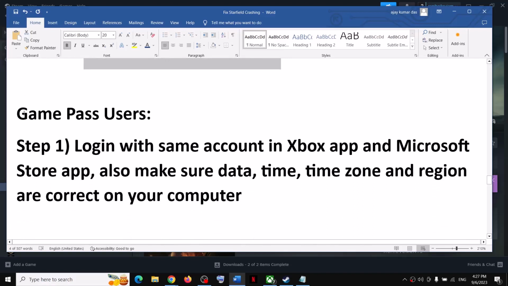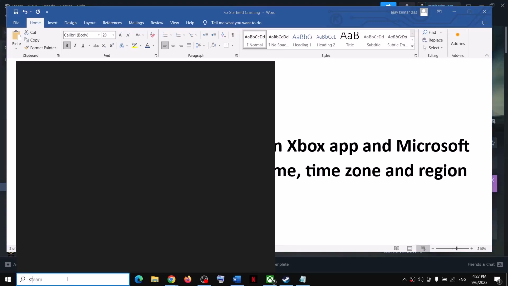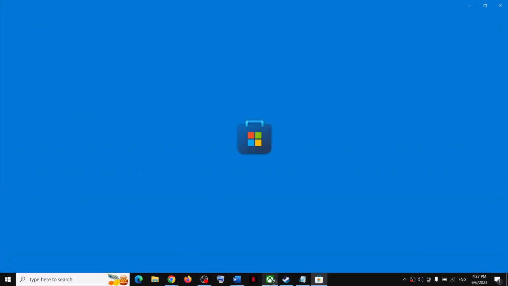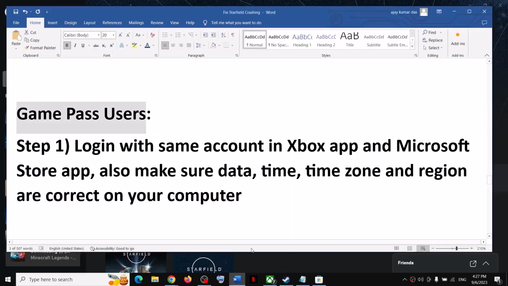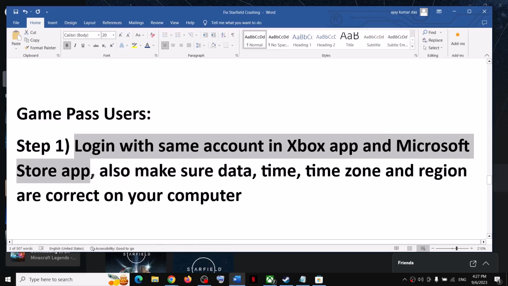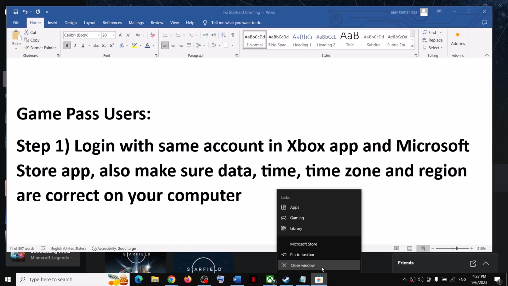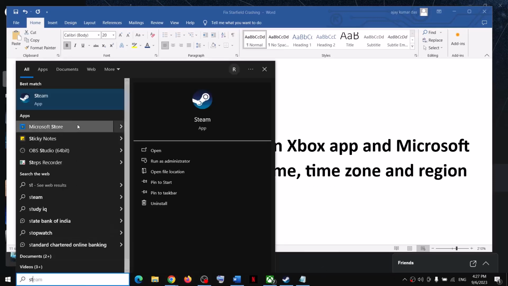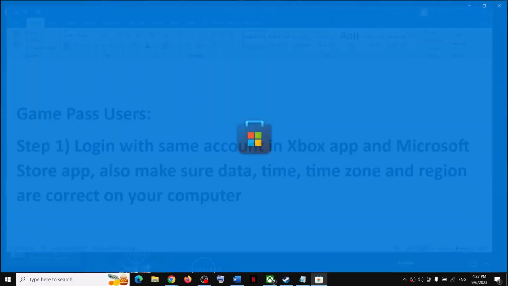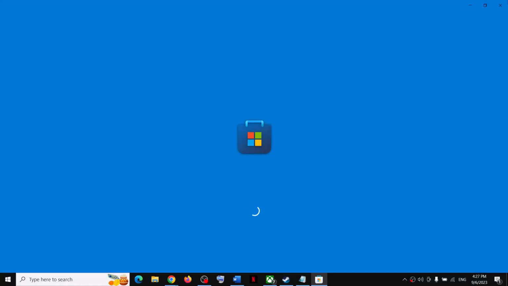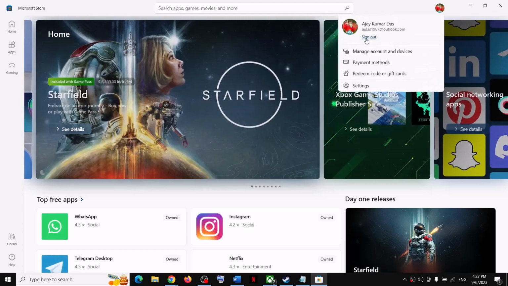Now, the rest of the steps are for Game Pass users. If you have the game on the Xbox app, open Microsoft Store on your computer and then open the Xbox app, and make sure you log in with the same account in the Xbox app and in Microsoft Store. So go to Microsoft Store. On the top right, you will see a profile icon. Click on your profile icon and then click on Sign out.